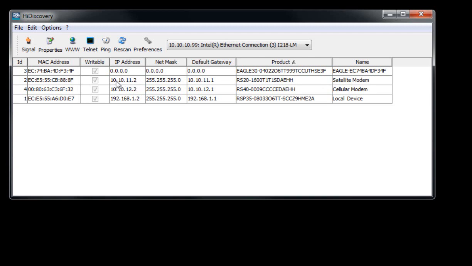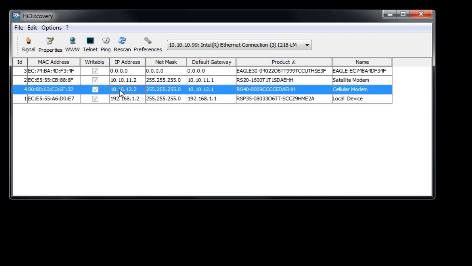The satellite modem is on a 10.10.11.2 network with a .1 as the default gateway. Then we've got the cellular modem here on a 10.10.12 network. Its IP address is .2, or 12.2. It's using the default gateway as 12.1. So these are going to be the routed interfaces that I need to set up on the Eagle.